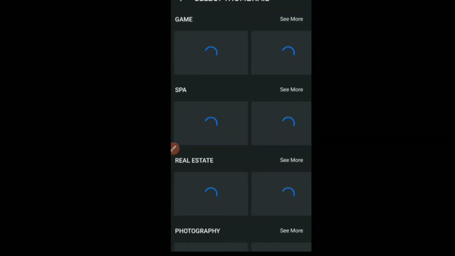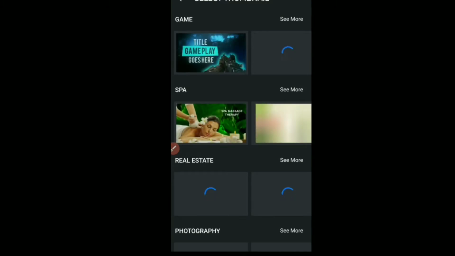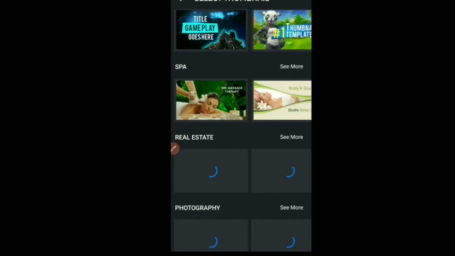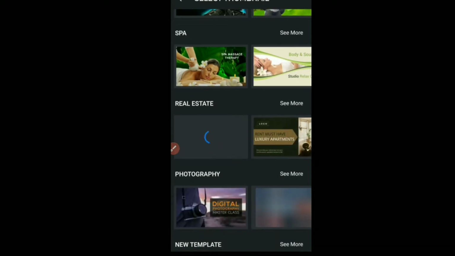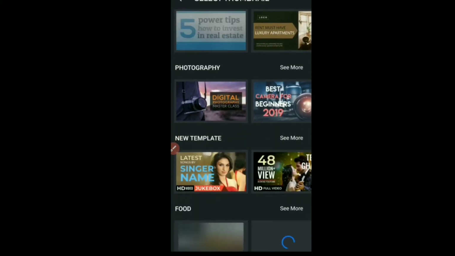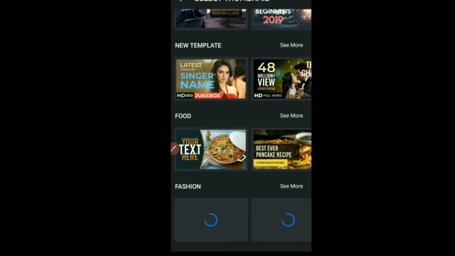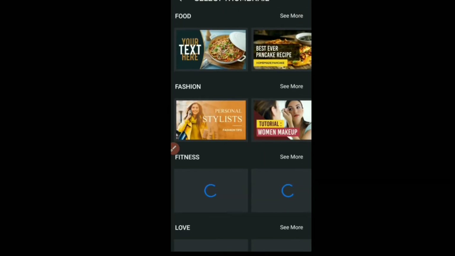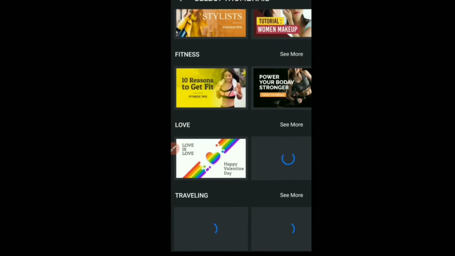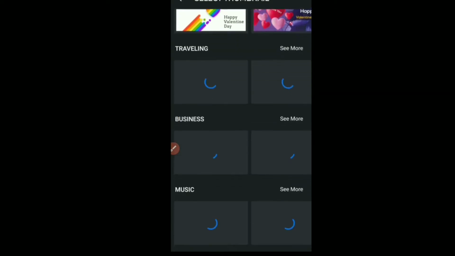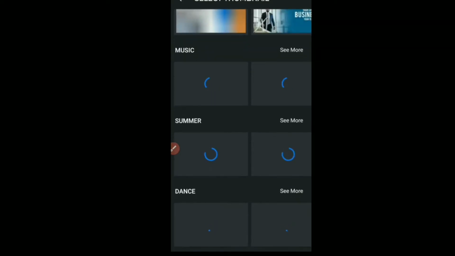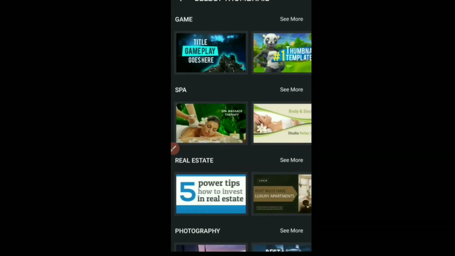After clicking on the thumbnail for YouTube, it will take a little loading. Then you can see different options available there. Some are for games, then you can get it for real estate, for photography, for food, for fashion, for fitness also, for love, traveling, business, music, summer, dance, everything you will get. So I will show you how to edit this ready-made thumbnail. We'll click on the see more option.